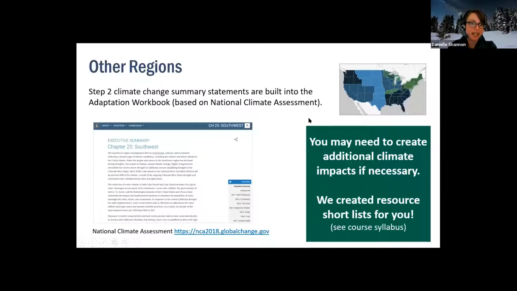And so for areas that are outside of the Midwest and Northeast, shown in this map in blue, we're bringing you something. We've synthesized those climate change impacts from the National Climate Assessment and are working with some regional partners to create a finer-scaled list of impacts, but that's ongoing work right now. So what you'll find right now are statements pulled from the National Climate Assessment, and we've given you the link so that you can explore those chapters even more.